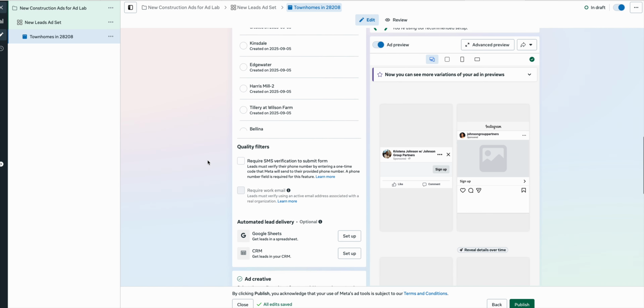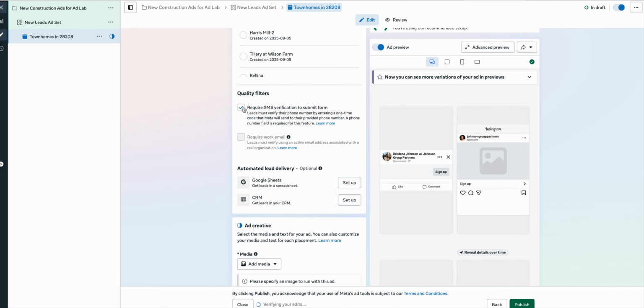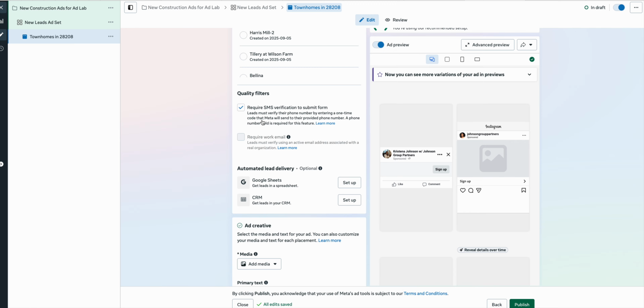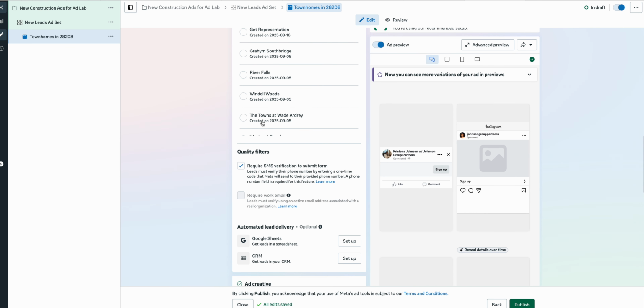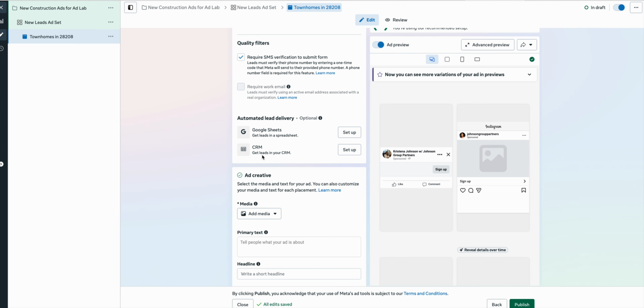Then you're going to go down here, and like I said, there are some quality filters where you can get higher quality people by saying, "I need you to fill out and confirm your telephone number." You're going to receive a text message or whatever, and it just means that you're going to get a higher quality lead because the person has gone through those steps.